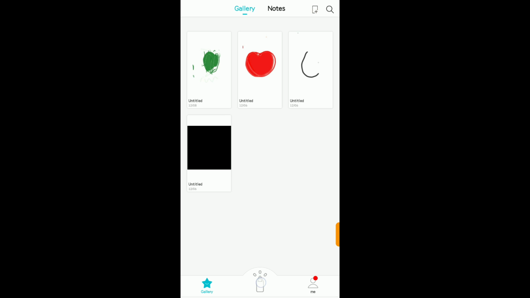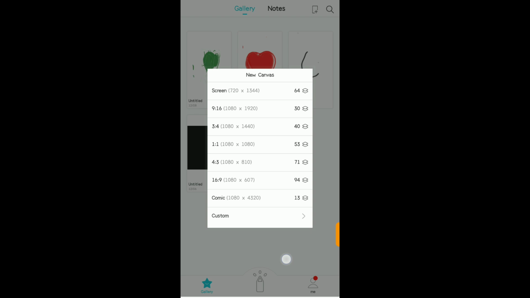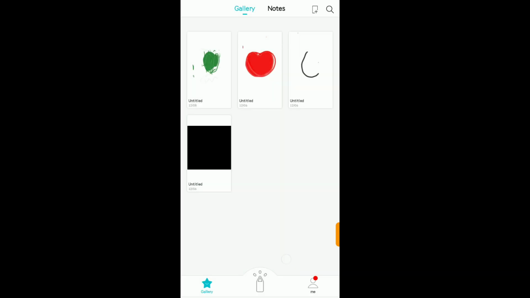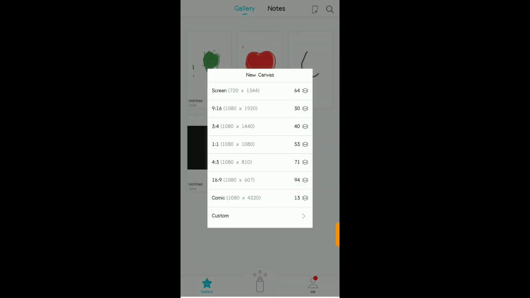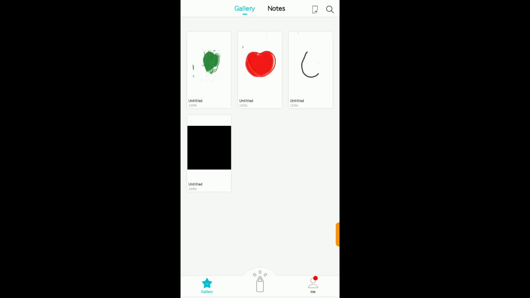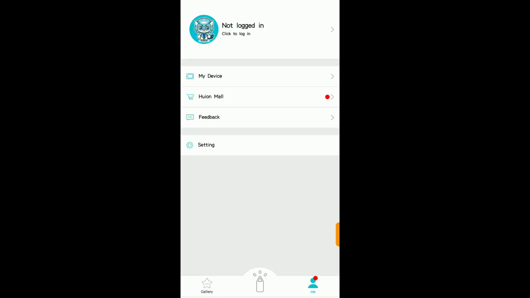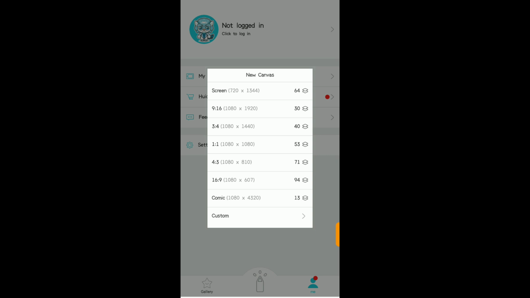When you launch your app, you get this interface. It shows the projects which you've done lately or recently. To start a new project, you click on this button. This button will take you to a page to start a new project. This will take you to your settings and your home page.